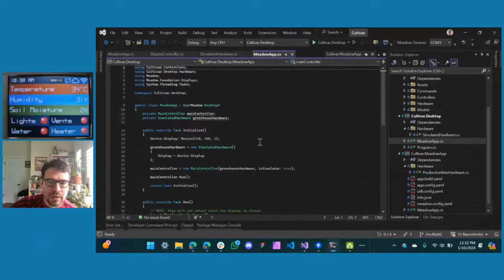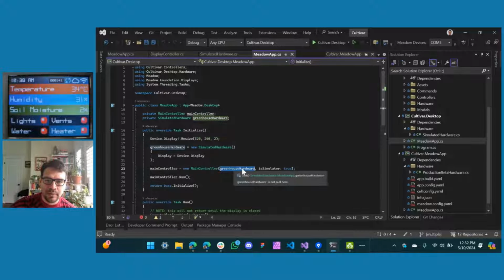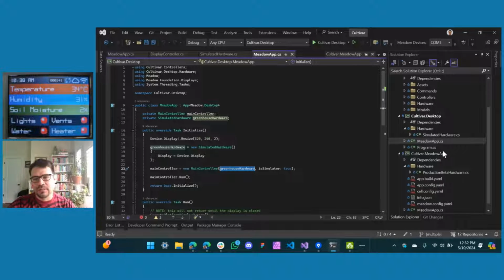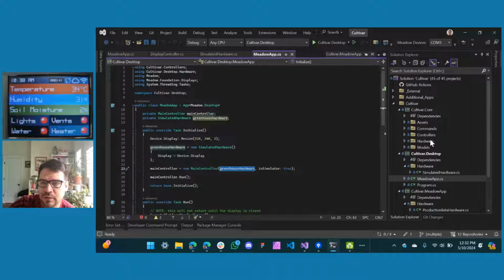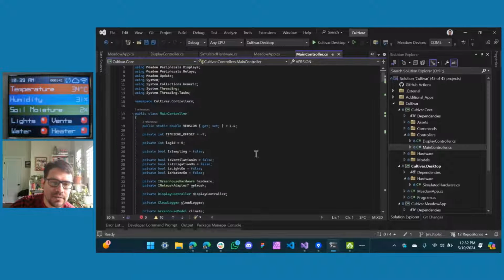And as for the Meadow app, we're creating the display, resizing it, and then we create the greenhouse simulated hardware. Then we pass this into a main controller along with our greenhouse hardware, and we're also sending an is simulator boolean, so we don't try to do crazy things that the Meadow.Desktop doesn't have. To a certain point, we can only simulate. So we send all this to the main controller, and main controller lives on the Meadow core, on the Cultivar core project.